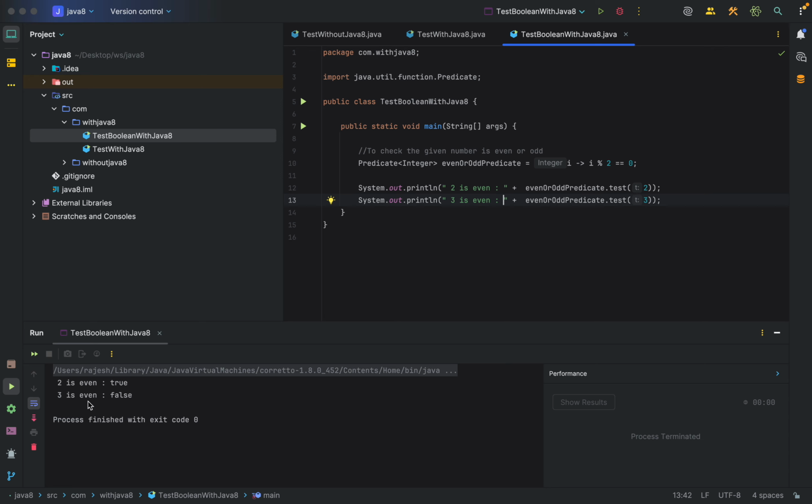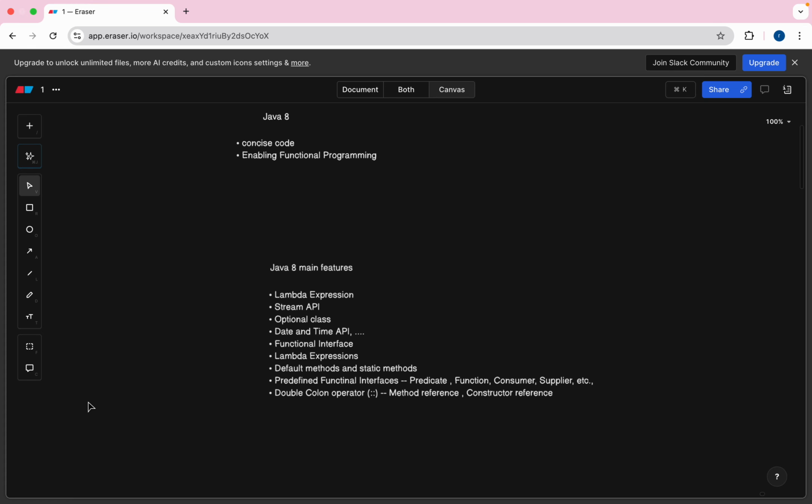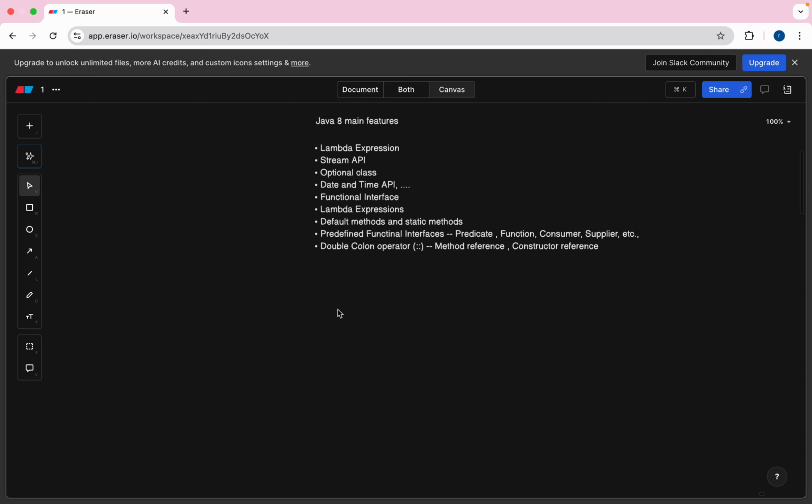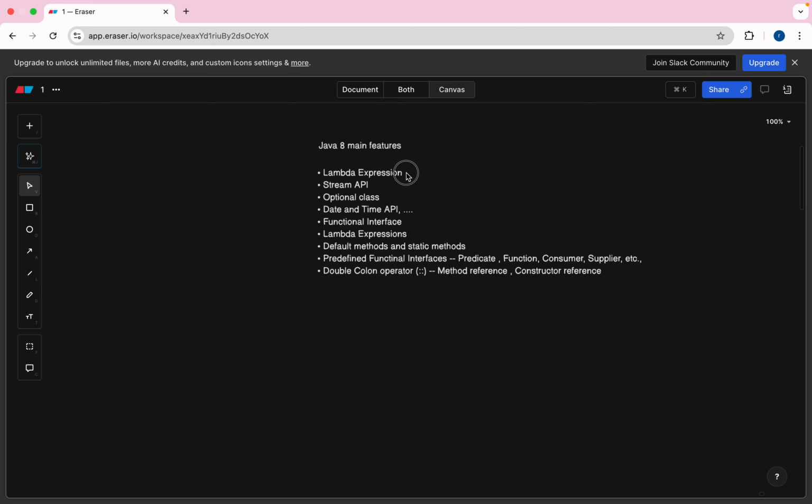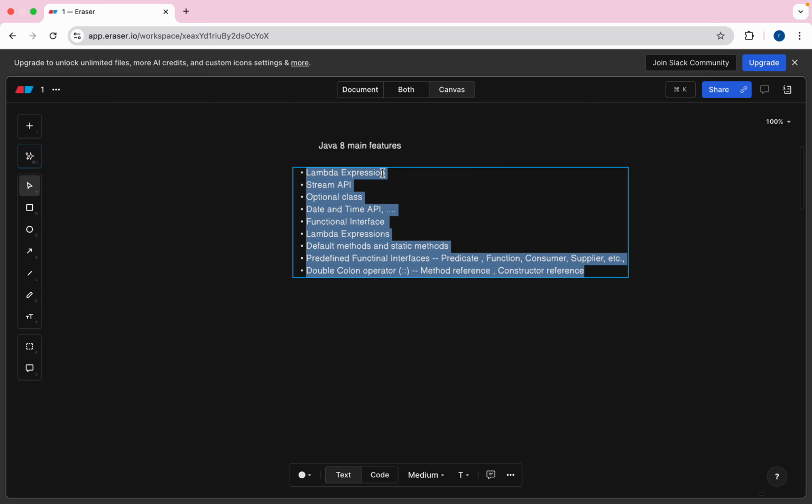I hope you got some idea of how we can use these functional interfaces, but we will discuss a few of them. I have just given a glimpse of how three different functional interfaces will look. Now we will discuss the lambda expressions, the main feature, which is nothing but the lambda expression.